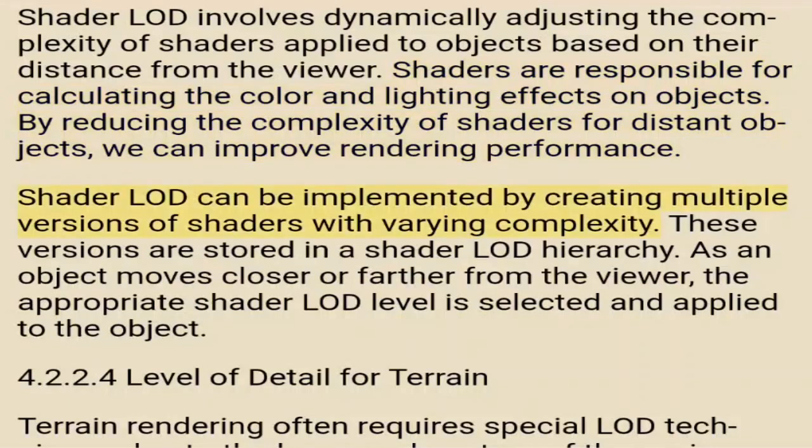Shader LOD can be implemented by creating multiple versions of shaders with varying complexity. These versions are stored in a shader LOD hierarchy. As an object moves closer or farther from the viewer, the appropriate shader LOD level is selected and applied to the object.